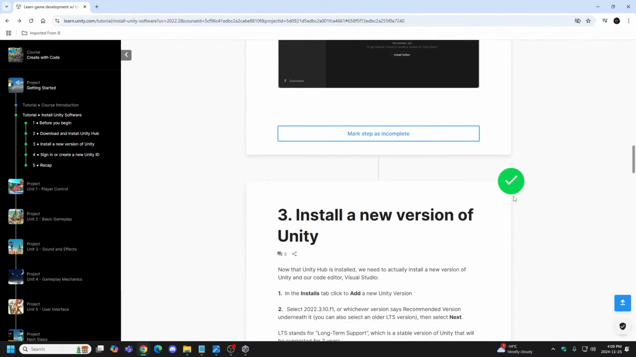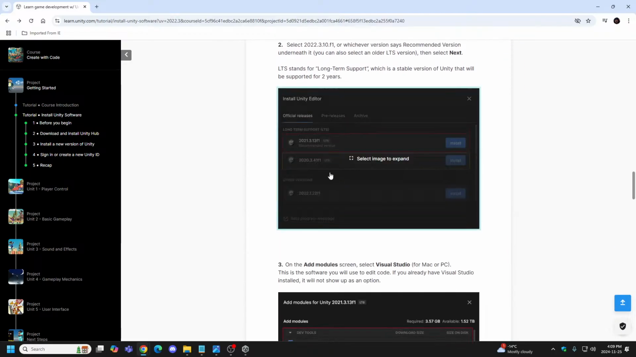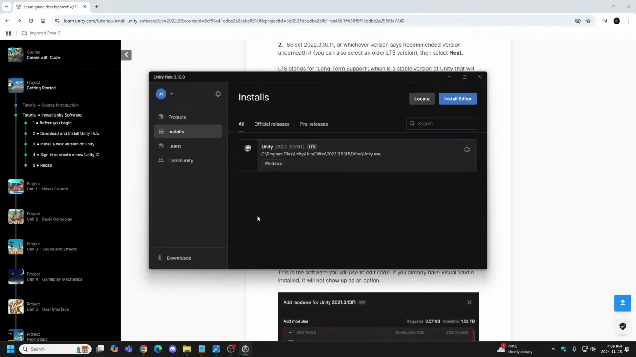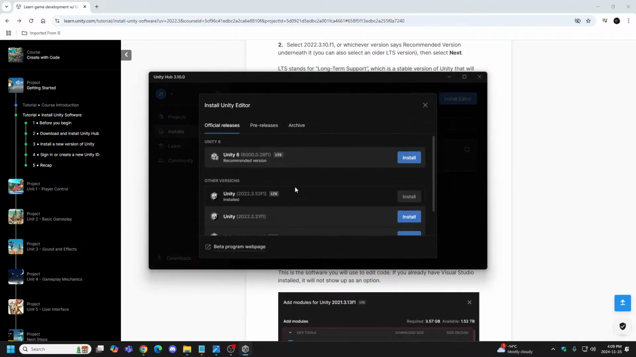All right, what else? Install a new version of Unity, right? Pick your version, guys, right? Obviously, you want the most current, right? Now, if you have the room, go with Unity 6. If you want to wait, like if you're just practicing, like I say, guys, or recommend, if you're just practicing, just get the most current version of Unity 2022.